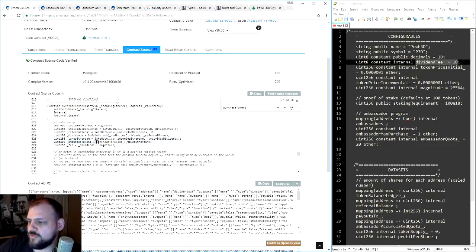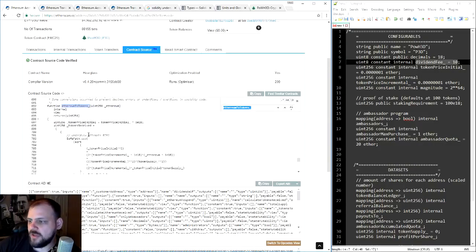The amount of tokens is equal to the Ethereum to tokens function of the taxed Ethereum. So we need to define this function. Let's go do that real quick. Here it is, Ethereum to tokens. It takes a positive integer of Ethereum. It is internal. What that means is that nobody can send a transaction to the blockchain to execute this code. It's not possible. And the code is view, so it's read only, and it returns a positive integer.